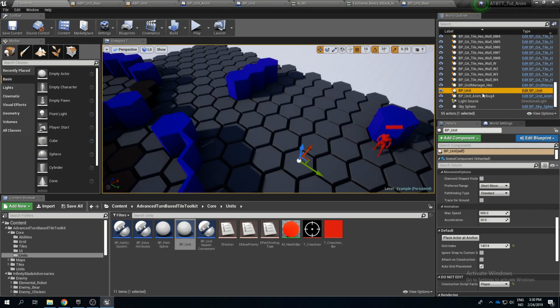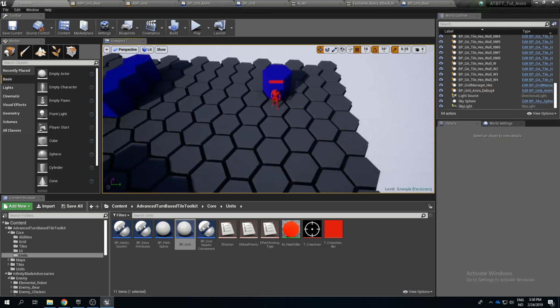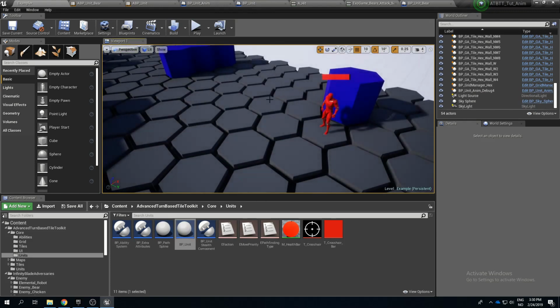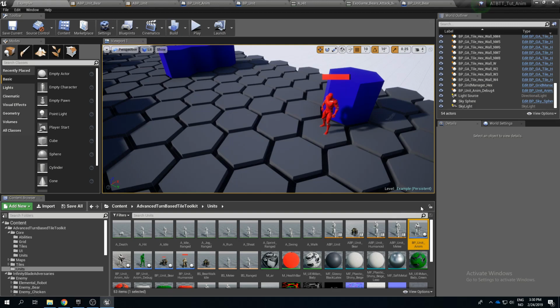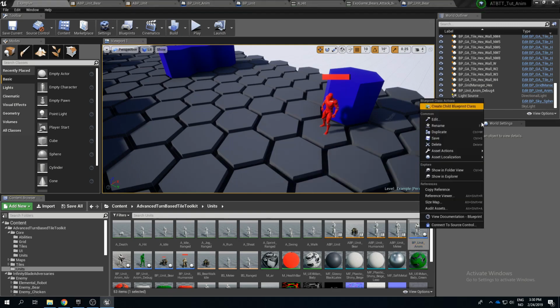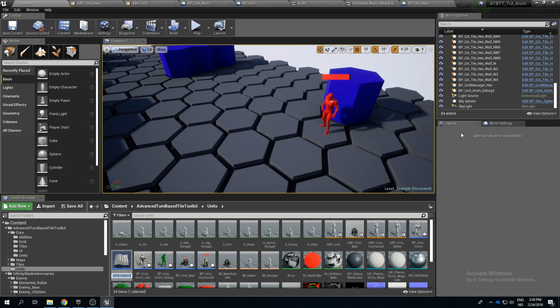So of course the simplest way to do this all would just be to take this unit and add a static mesh, and there you go. But we probably want to have a health bar or something like that if you're not setting up your own kind of health bar variant. So even if we're not using a skeletal mesh, let's take this BP unit anim as our basis and then just delete all the stuff that we're not using. So I will call this BP unit static.